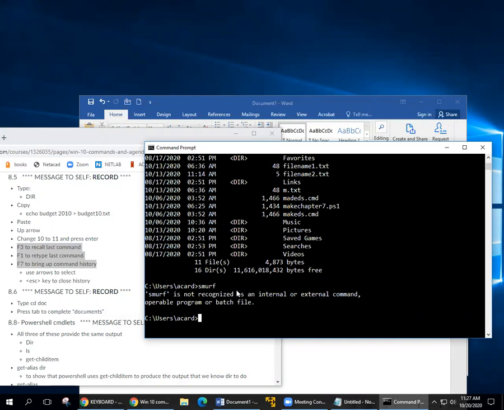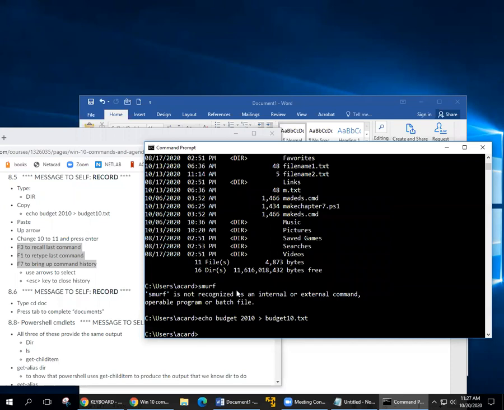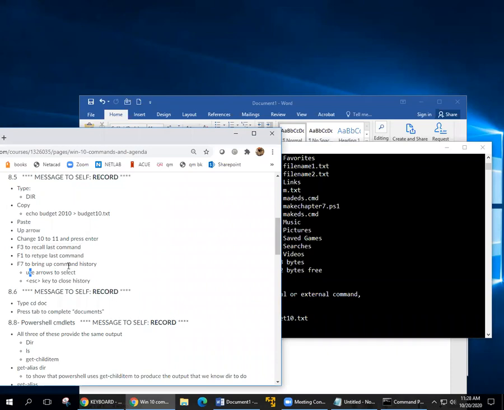Kind of cool is that when you do F1, it does one letter at a time. And then F7 actually gives you a list of the things that you've typed. So it's basically the same thing as doing the up arrow, but it's just a different way. Again, preference. So if I do enter, it just redid that, creating that file, but really didn't do anything because the file's already created. So anyway, those are function keys that you can use.